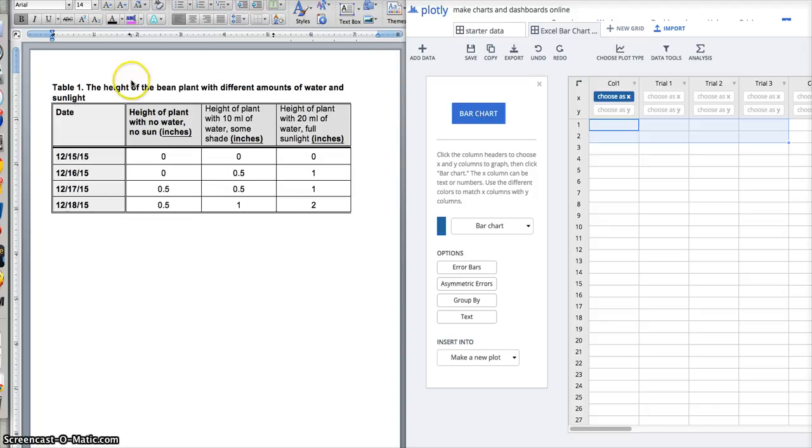So here I have a different data table. This one's really showing change over time. Depending on the experiment you're doing, you might want to choose different types of graphs. This one was studying the height of the bean plant with different amounts of water and sunlight over a few days. There are three different kinds of plants. This one had no sun, no water. This one had some water, some shade, and this one had more water and full sunlight. So we want to show the difference between the three over this period of time.